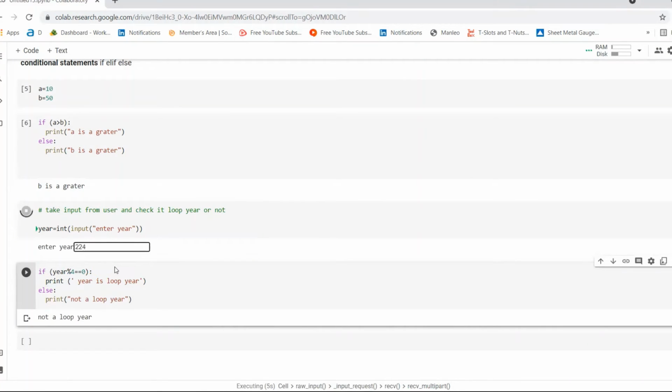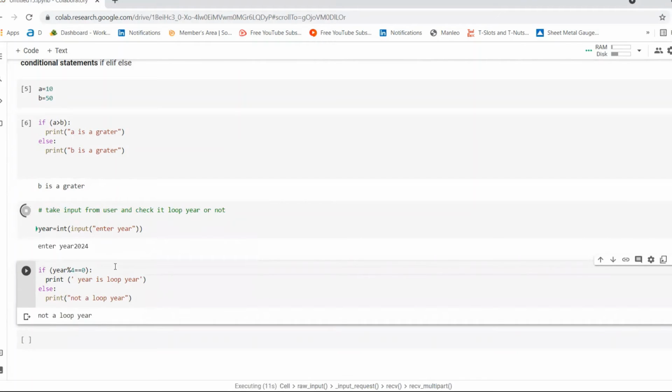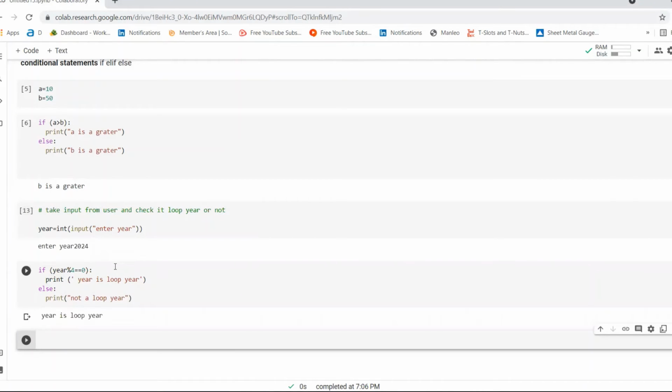2024. If it is a leap year, it is divisible by 4. Just enter and run this cell again. A leap year. This is very simple. Do you understand the things?